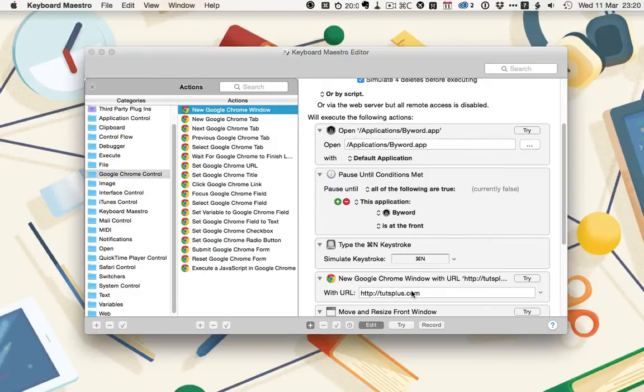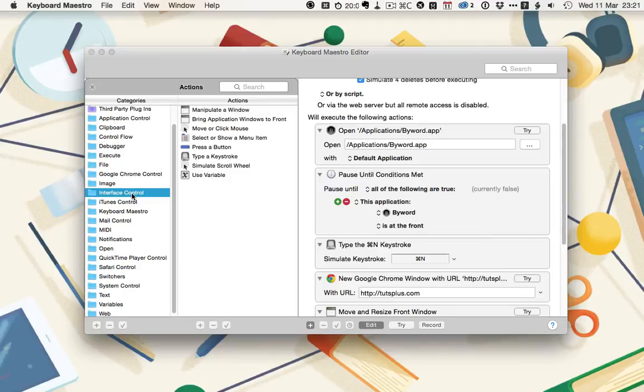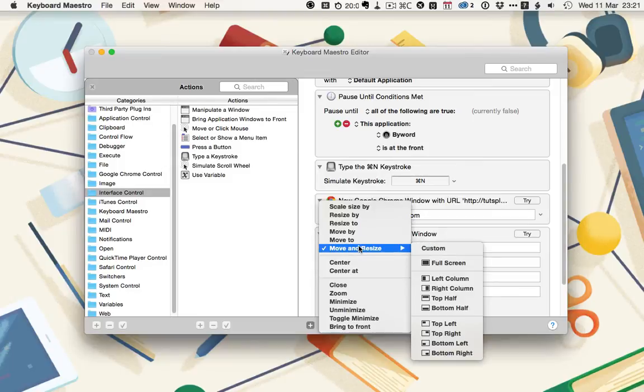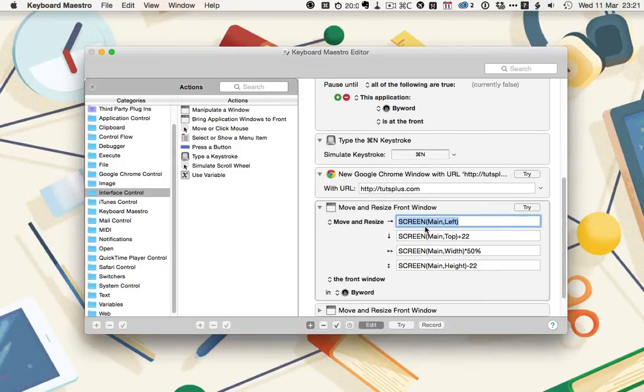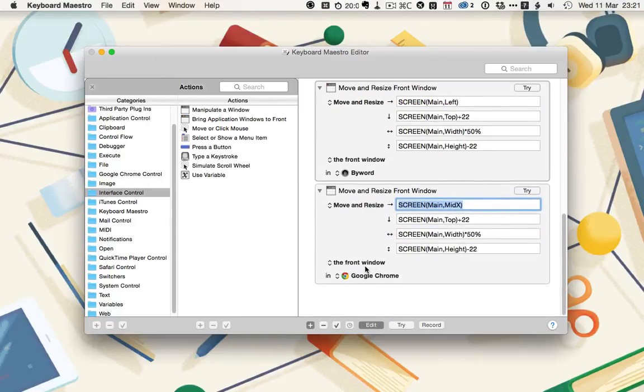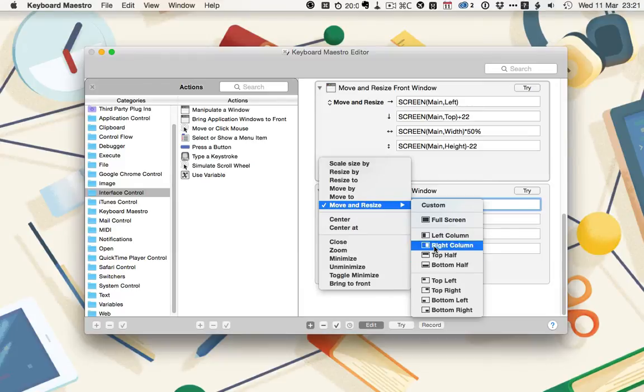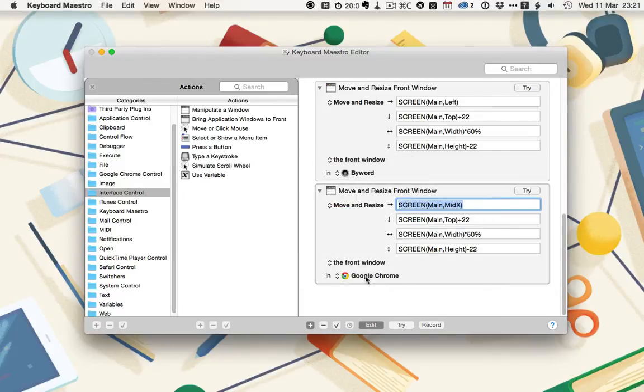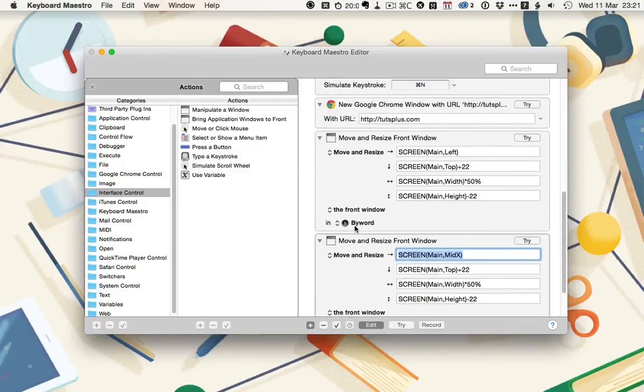Once they've all run, both apps are open, but they're not arranged properly. To do that, I'm using some of the interface control actions, in particular, the manipulate a window. With it, I'm choosing to move and resize to the left column. It then inputs all these values that it uses to compute things. The front window in Byword. This moves the Byword window to the left 50% column. The next one does the same for Google Chrome, except it's moving and resizing to the right column. In both cases, I can use the front window because it means the most recently opened window, which we've just opened a second ago.